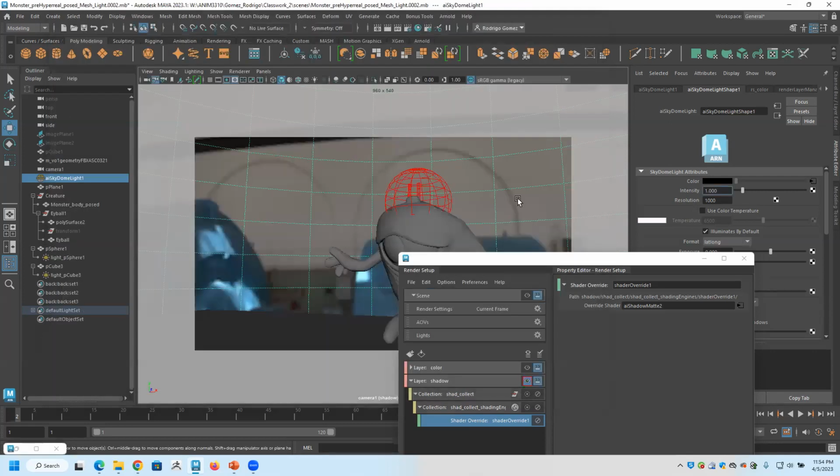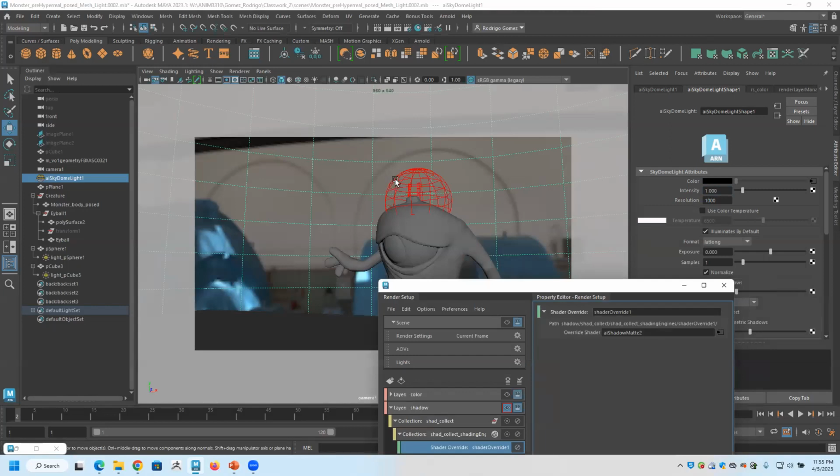Of course, wireframe and ambient occlusion will be the same process as the shadows, which means you do not want the spheres to be in the ambient occlusion, especially. You don't want them to be part of it.